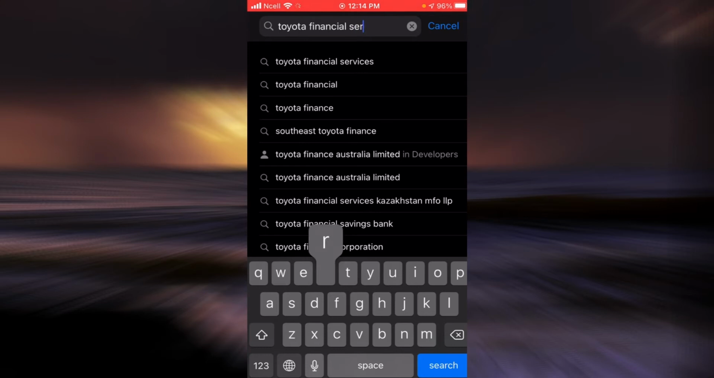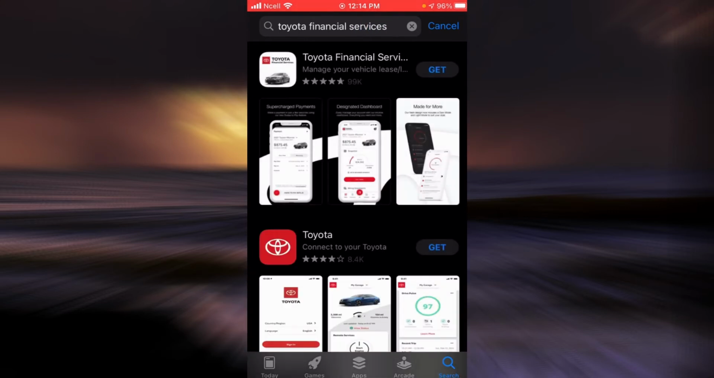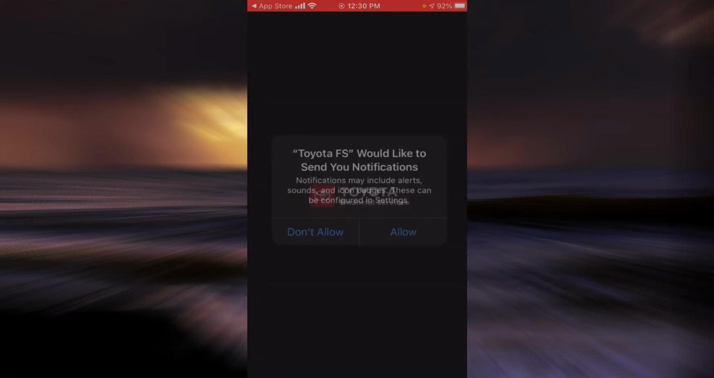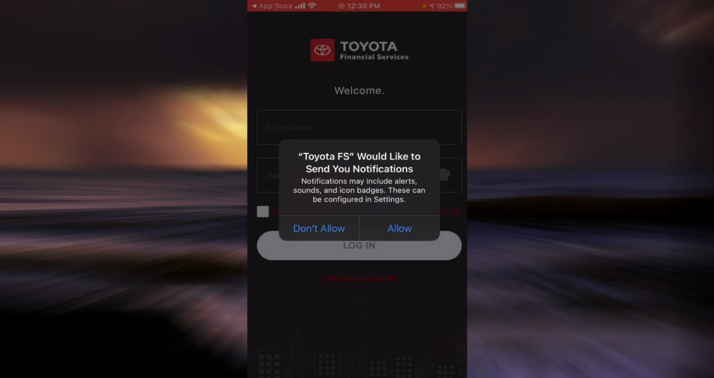Type Toyota Financial Services in the search bar and then tap on search. When you find it, tap on get. And now wait for the application to get downloaded into your phone. Once the application has completely been downloaded into your phone, tap open. If you want Toyota FS to send you notifications, tap on allow or simply tap on don't allow.